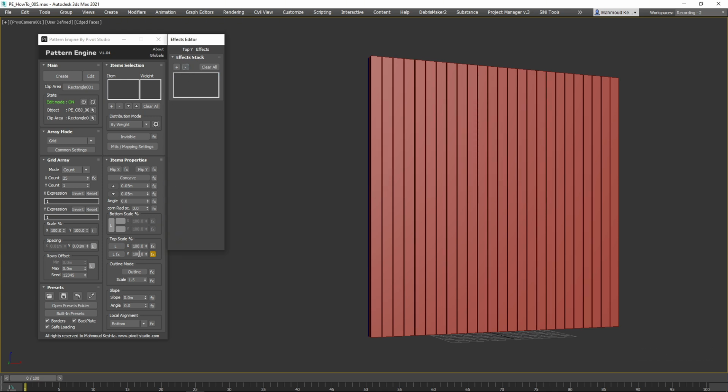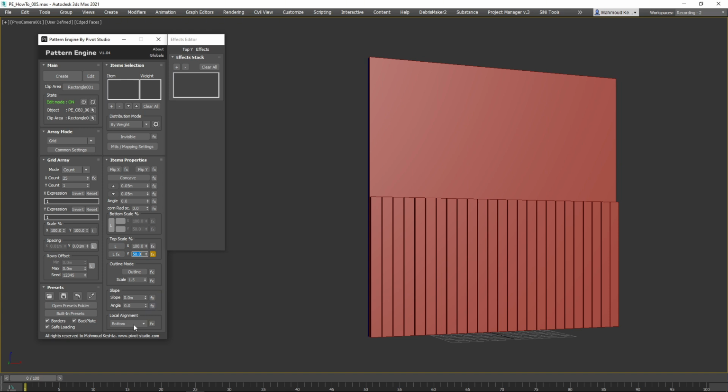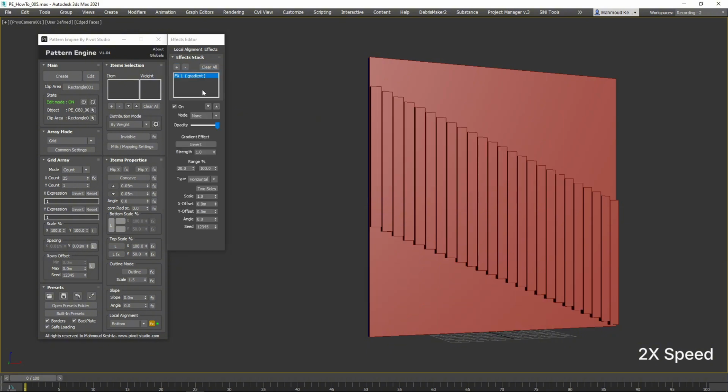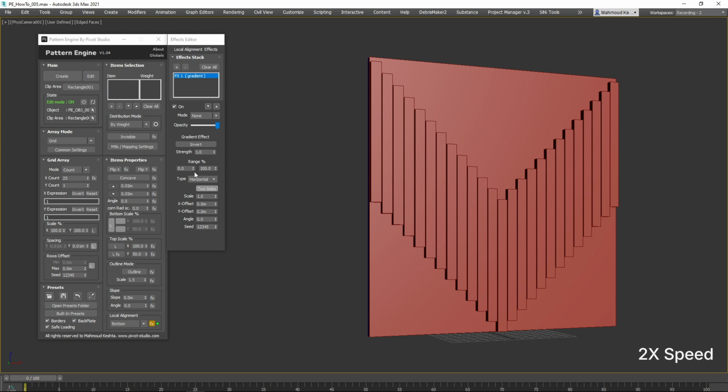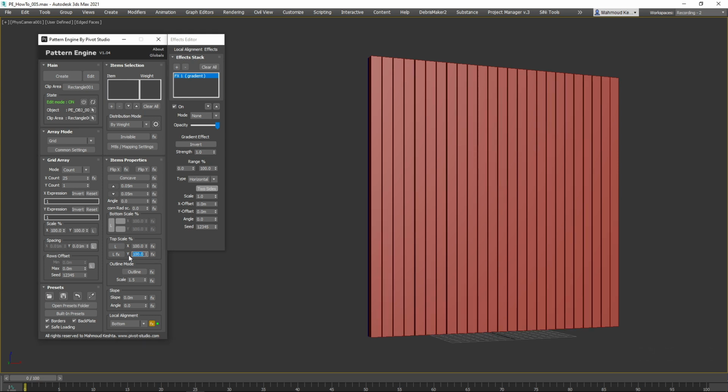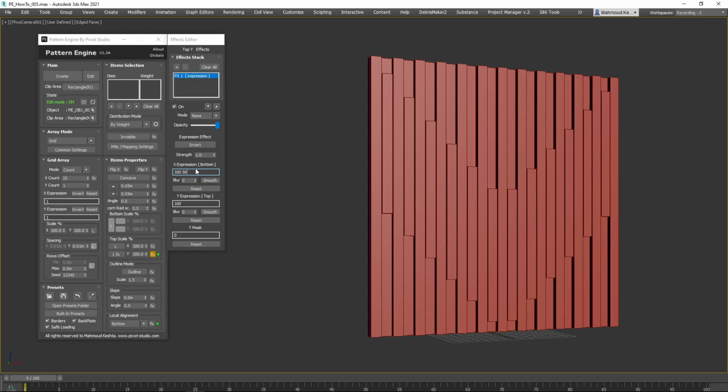Next, let's try local alignment effects. This will affect the item's alignment across the pattern up to the selected side. Feel free to combine this with scale effects. This will provide you with more variations in your panel designs.